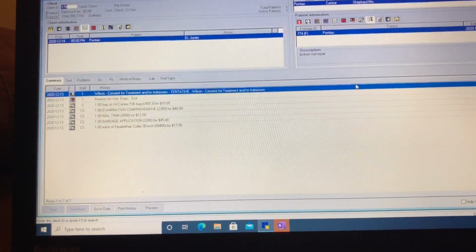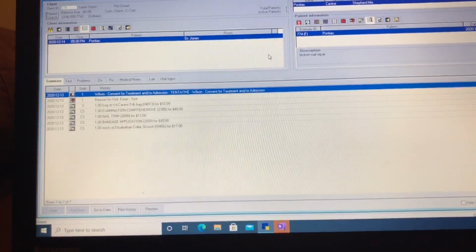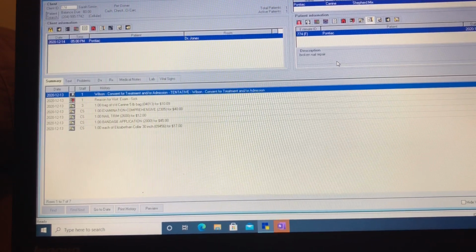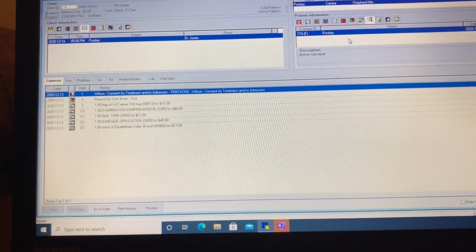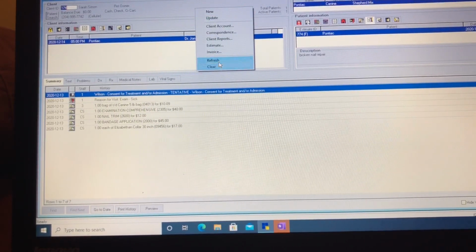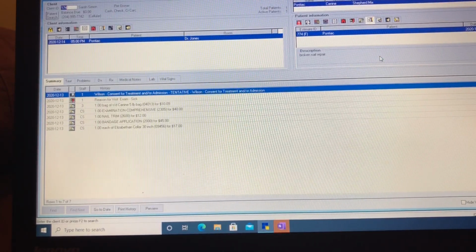Just hit close. We're not going to do those today. We'll talk about those in day 3 section. Okay, so I can refresh just out of habit just to make sure everything is okay and good in here.